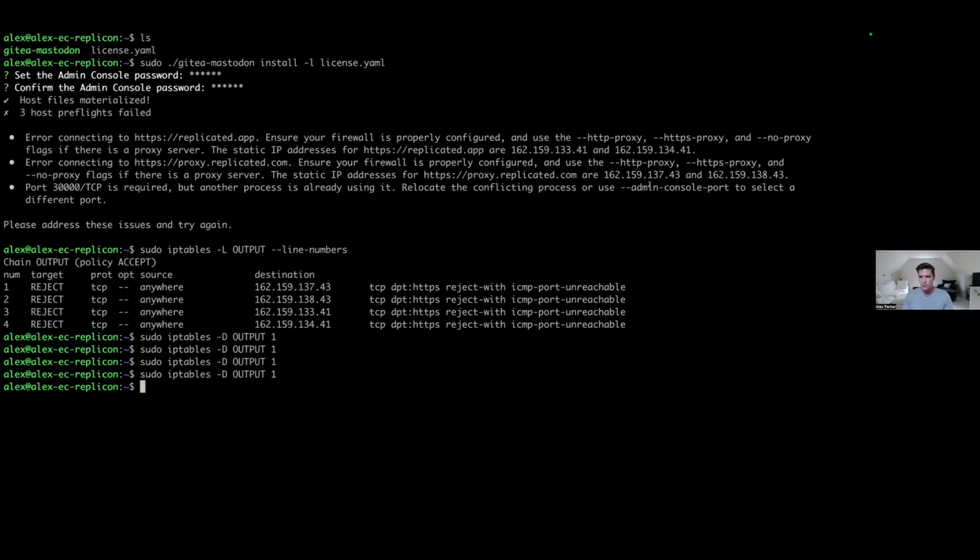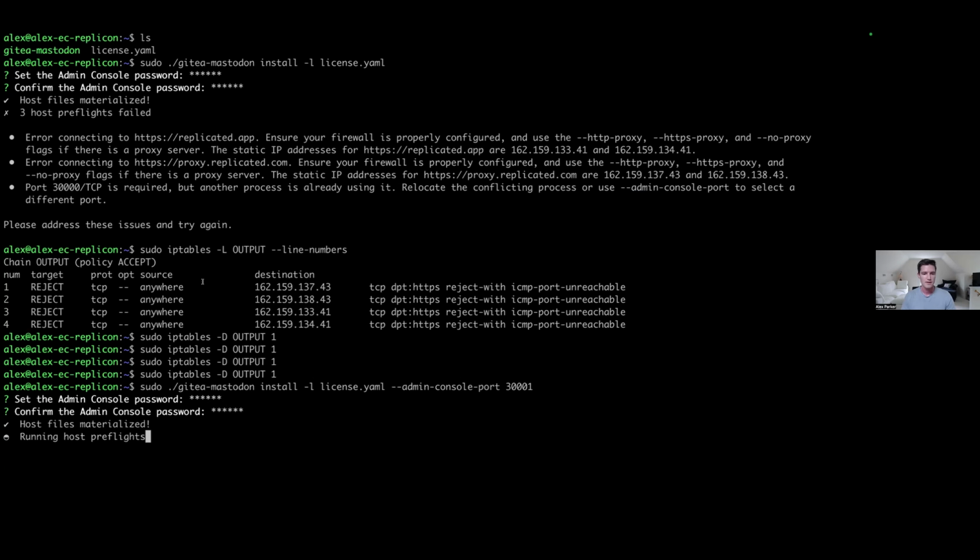And then I've got a path forward on the port. I just need to keep this flag in mind. So I'm going to go back to my install command and rerun it, but I'm going to specify an alternative port. 30,000 is the one that's used, so let's just try 30,001. Set my admin console password again. Run the host pre-flights again. And this time, since I've addressed the feedback that I got here, I would expect that to work. And so now the installation has succeeded.